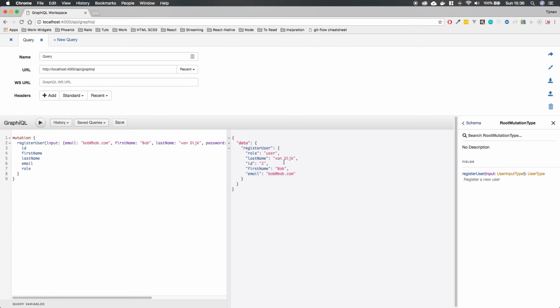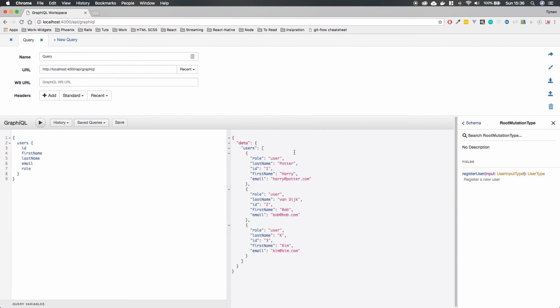We created a new user, Bob Van Dijk, ID of 2, with an email. So it should be in our database now. So if we, for example, create another one, called Kim, at Kim, first name, Kim, K. We created a third user, nice. And if we run our query now, we should get all 3 users. So let's get the ID, the first name, last name, email, and the role, and hit enter. And now we have all 3 users.